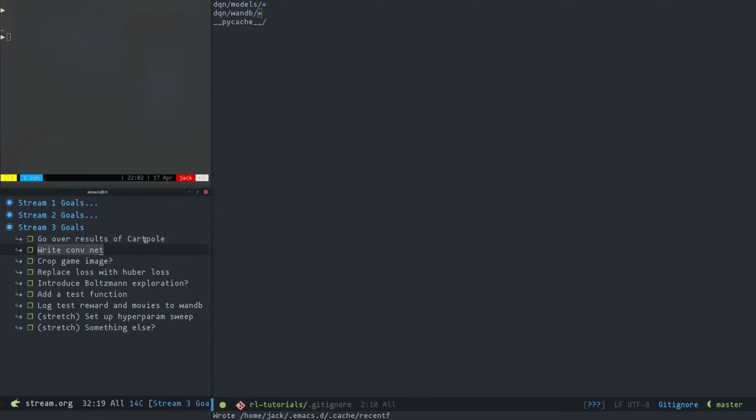Write a convolutional neural net that we're basically just going to copy straight from the Atari paper, so we can use it to build our model. And I was realizing that for Atari, it might make sense for us to crop the game image. That's something that we didn't do in the last stream when we put together the wrapper.